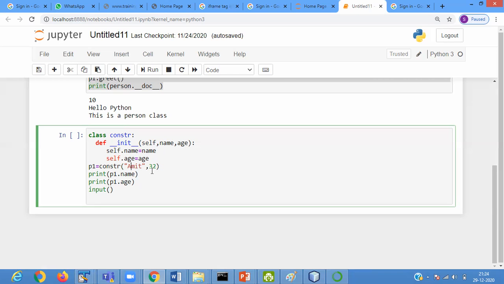Self is basically used to represent the instance of the class. With this keyword you can access the attributes and methods of the class in Python. It binds the attribute with a given argument. So that is the work of your self. Self parameter is a reference to a current class instance. So I will write here.